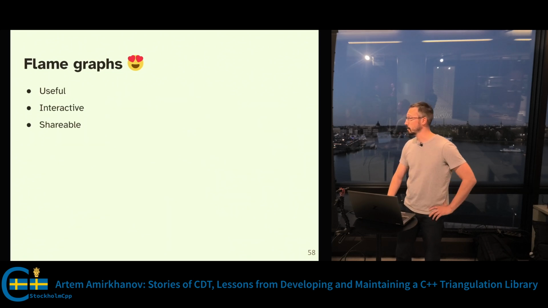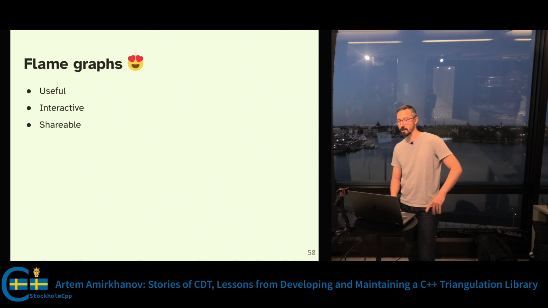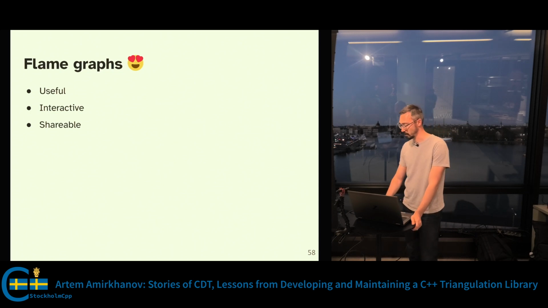Again, flame graphs are great. They're really useful for finding the problem. They're interactive, so you're investigating your data, drilling down, zooming out, figuring out what's wrong. And they are shareable, which I think is a great plus. You can share it with a colleague, you can both look at it, and then exchange what you think can be improved.